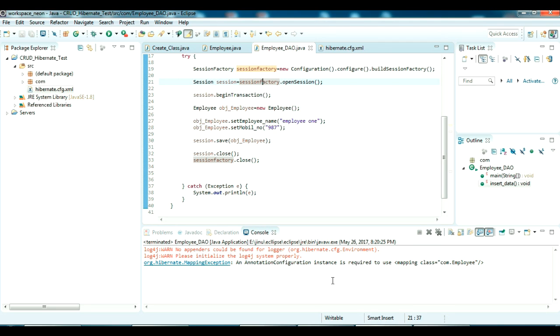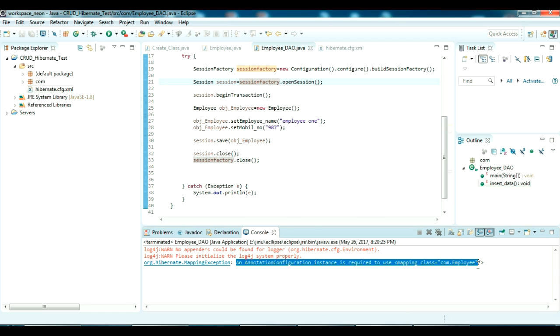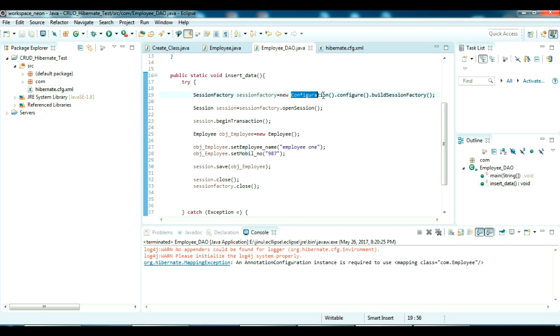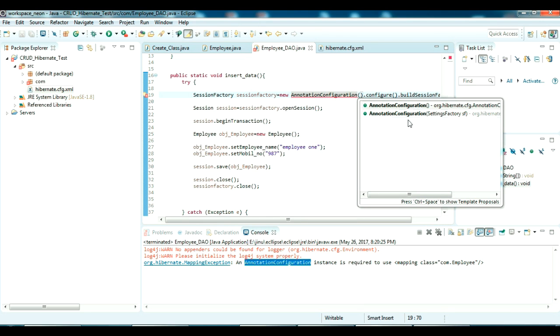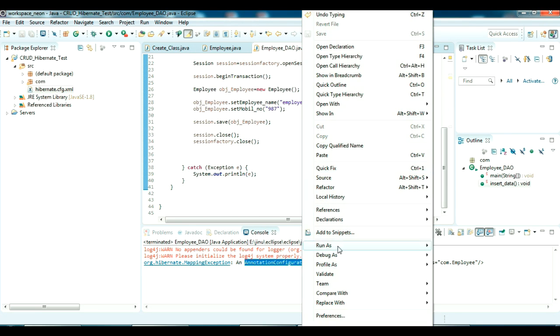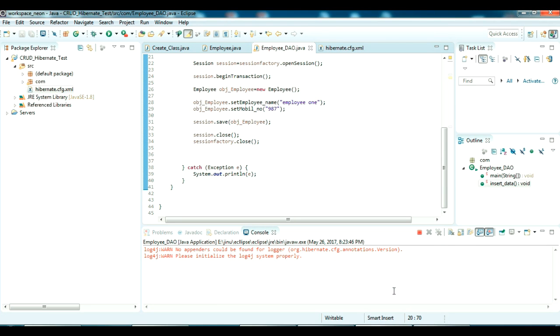It says an annotation configuration instance is required to use mapping.class. So since we are using annotation, we cannot use Configuration.configure here. We should use AnnotationConfiguration. So I'm just changing it to AnnotationConfiguration, and importing it from org.hibernate.cfg.AnnotationConfiguration. Yes, let's run it again. Yes, now the program has run here.